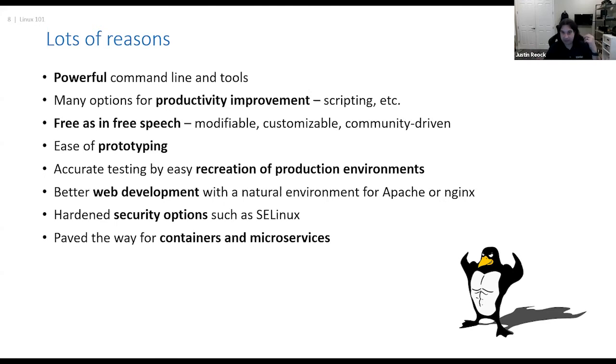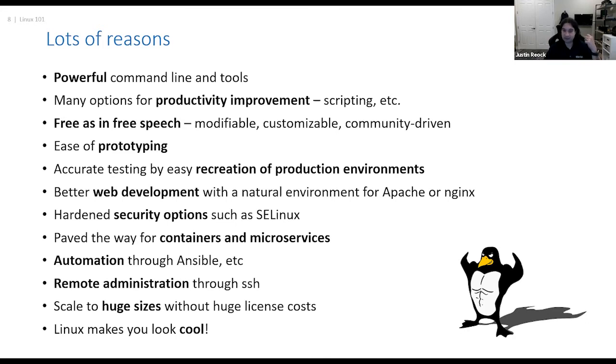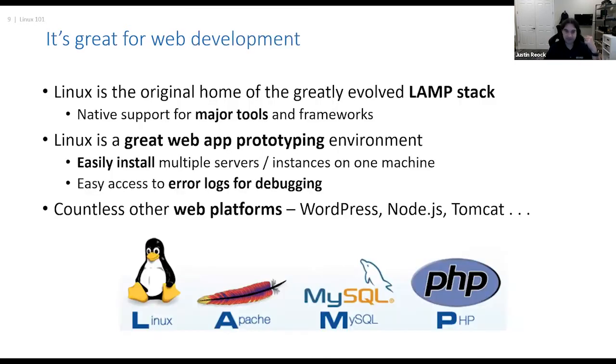Absolutely pave the way for containers and microservices. The way that containers work relies on the way that the Linux file system works. And I'm going to actually show you an example of that. Automation through Ansible, we talked about that. Remote administration through SSH scales to huge sizes without license costs. And Linux makes you look cool, and it still does.